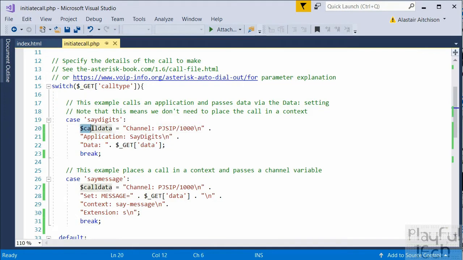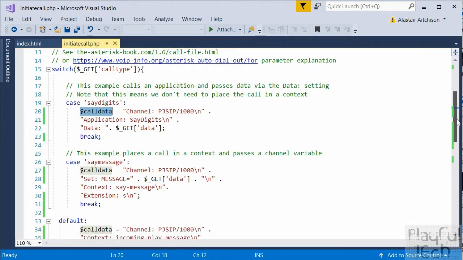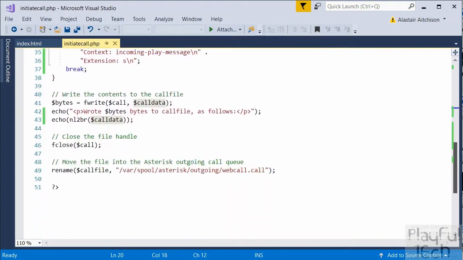So having defined that into the call data variable, there's actually a little bit more at the bottom here, because we write that information there to the call file, which we generated at the beginning, and we just output that information onto the screen. That's going to help with debugging as well. That's not important. We'll close the handle to the file.